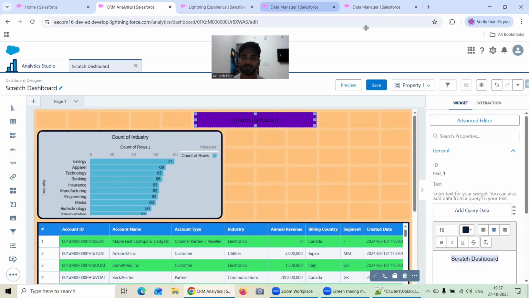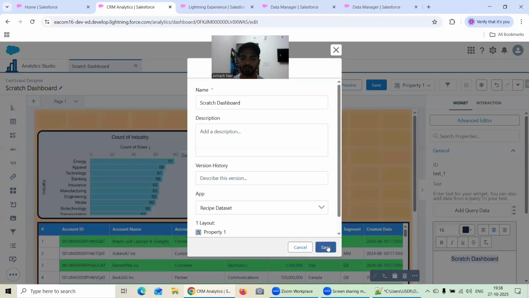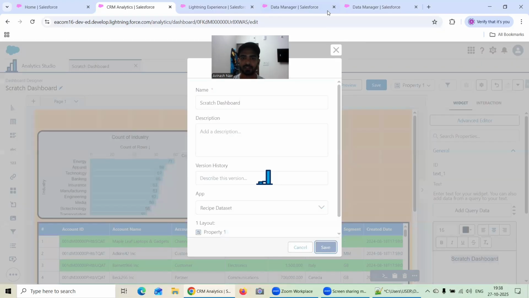It was just an introduction to the CRM Analytics dashboard, and we have walked through a few properties as well as all the three widgets like chart, table, and text. And yeah, we will cover a bit more on this in our further sessions. So thank you.